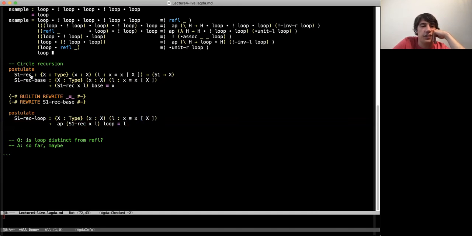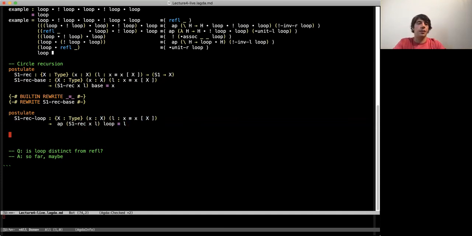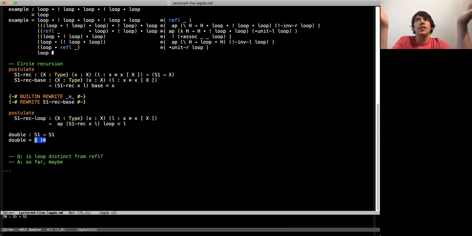Okay, so that was kind of abstract because I wanted to boot stuff up. What I want to do now is define a particular function on the circle so you can start to get a feel for how this works. Let's write the function from S1 to S1. If you think of the paths on the circle, maybe if you're coming from a math background you know this already, there should be Z many paths on the circle, where loop is 1, loop composed with loop is 2, loop inverse is -1, refl is 0, and so on. So we can think about the function on the circle that doubles a loop, meaning it sends the n loop to the 2n loop.